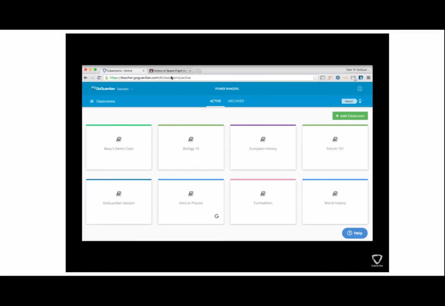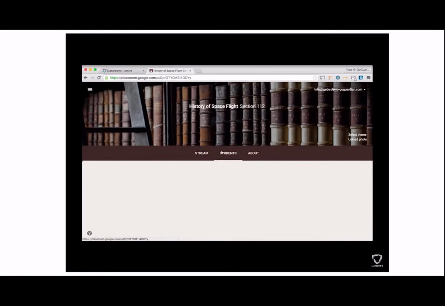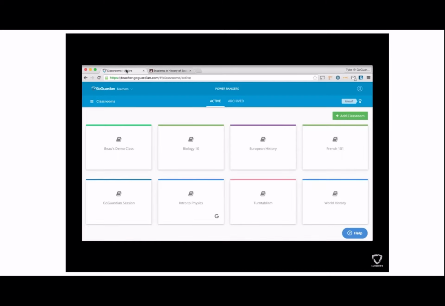To get started, I'll need a classroom in Google Classroom. You can see here that I have a classroom named The History of Spaceflight with 4 different students in it. It'd be really nice if I could take these students in this classroom and bring it over to gogaurdian for Teachers. We can go back to gogaurdian for Teachers and click the Add Classroom button.